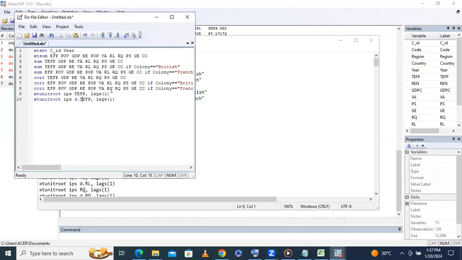So this one, the first one, is the IPS test, the IPS unit root test. That's a second generation unit root test. So this one now is the first difference. Maybe we'll take the first and see whether it's stationary or not. Let me just run it and let's see.